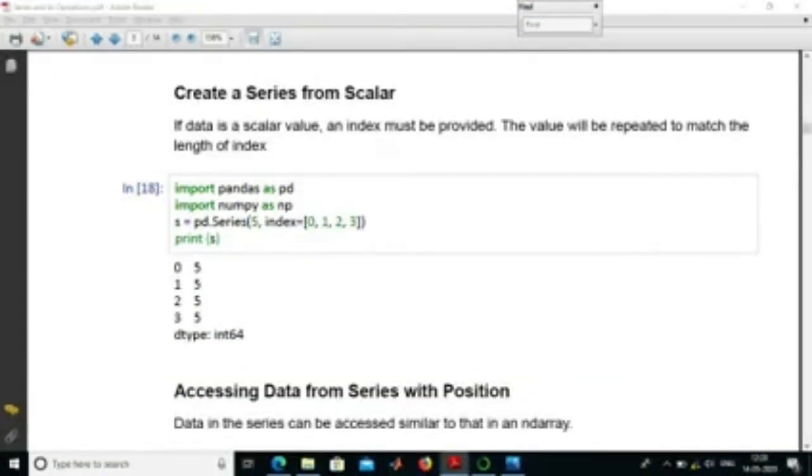Then create a series from a scalar. How to create a series from a scalar? The index must be provided. If you want to create a series from a scalar, then the index must be provided in the series constructor. The value will be repeated to match the length of the index, meaning when the index is declared from 0 to 3, the data is repeated at each index level.